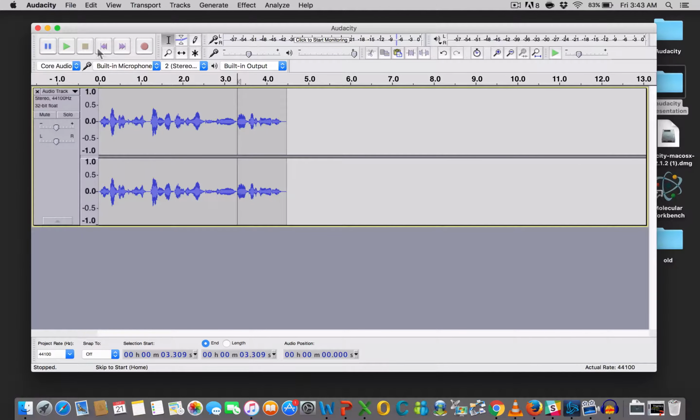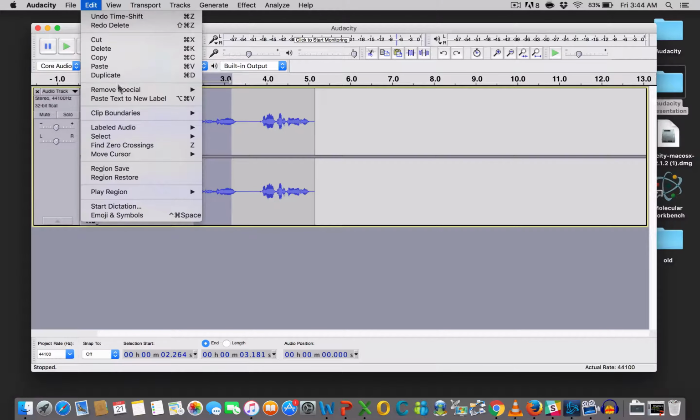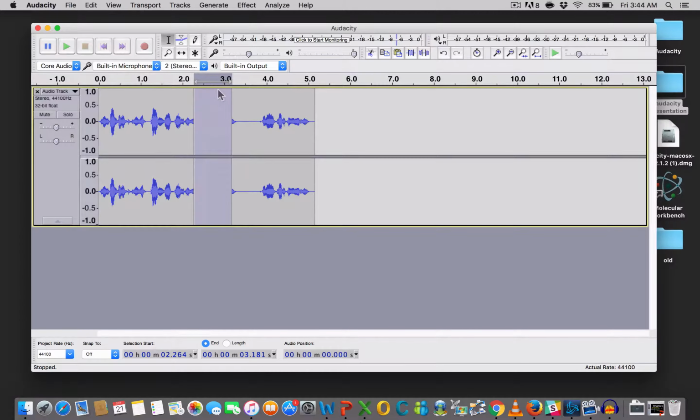Now sometimes you might want to remove a section of audio from an audio track, but you don't want to lose it. You want to keep it and use it somewhere else. So let's just undo the delete. All right, in a situation like that, you highlight the piece that you want to remove. You go under Edit, but this time you go under Remove Special and do a Split Cut. Now when you do a split cut, that section of audio that you selected is removed, but it's not lost. It's stored in memory, and you could actually paste it in a new audio track.